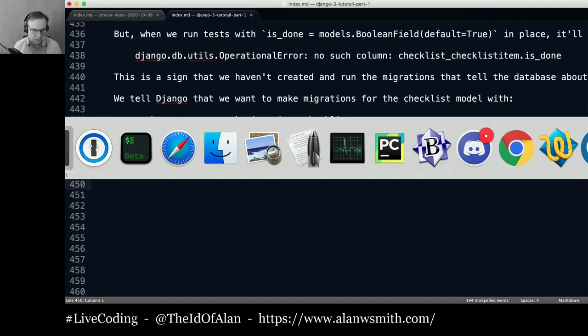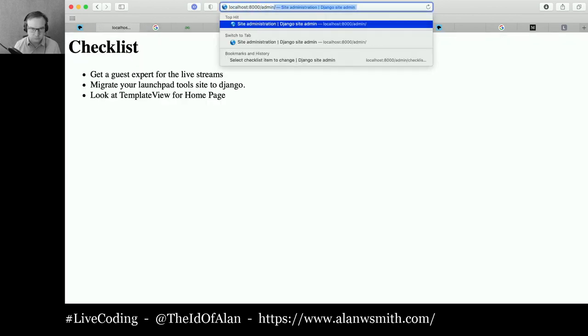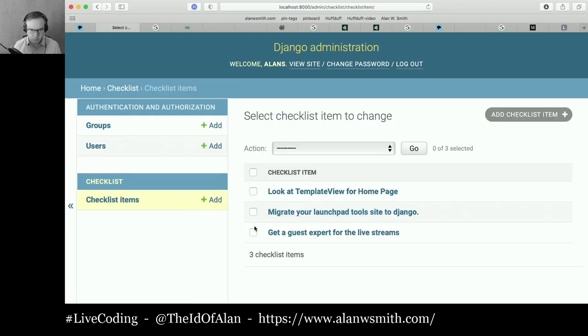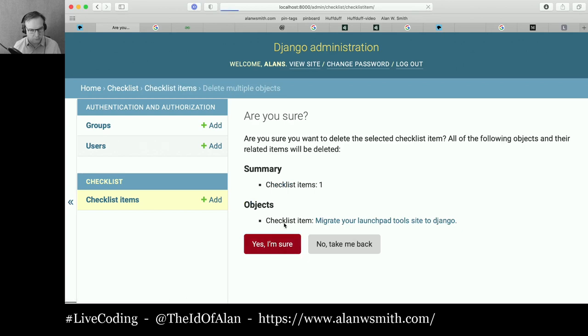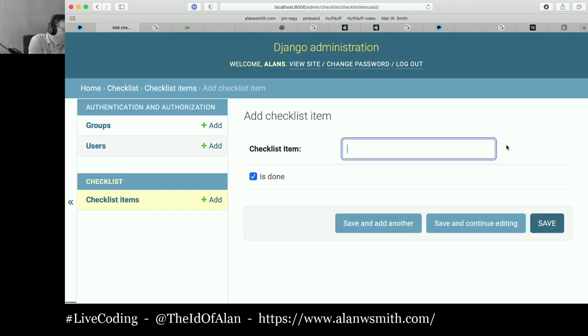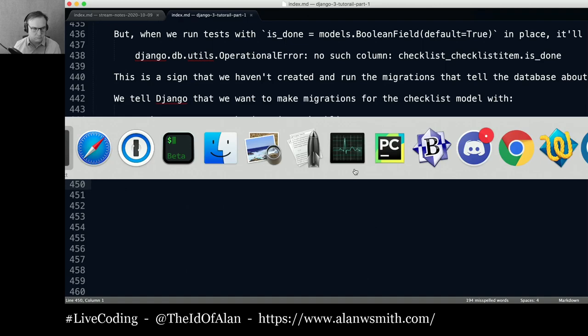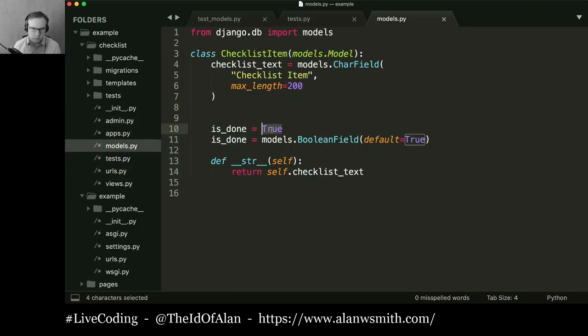All right, so that got. Yeah, there we go. There's our checklist. Or is that? No, that's the Django checklist. Oh, there's is done. Why isn't is done showing up? Oh, and actually, here, let's change that, because it's not automatically done. Wouldn't it be nice if checklist worked that way? So, false.